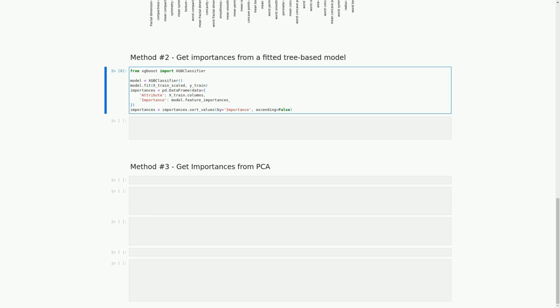The code in this cell fits an XGBoost classifier model to the training data and extracts the feature importances using the feature_importances_ attribute of the model. The feature importances are then sorted in descending order and stored in a pandas data frame called importances. The importances data frame has two columns, attribute and importance. The attribute column contains the names of the features in the dataset, and the importance column contains the corresponding feature importances.